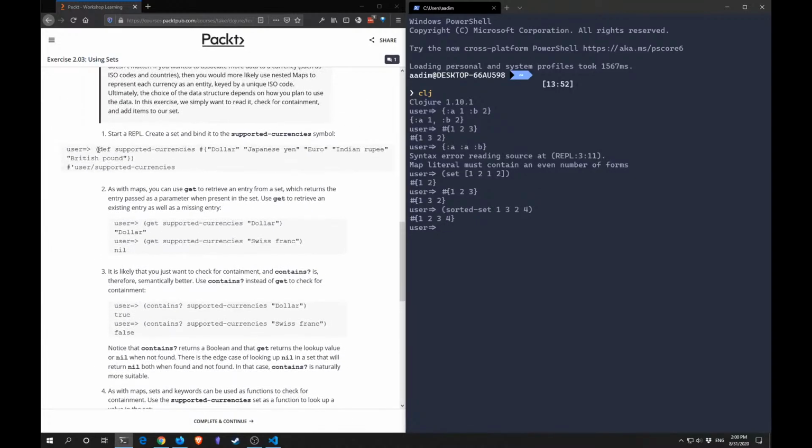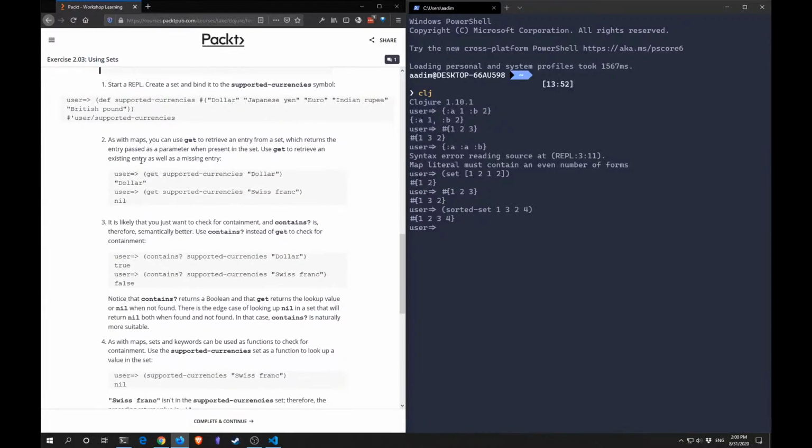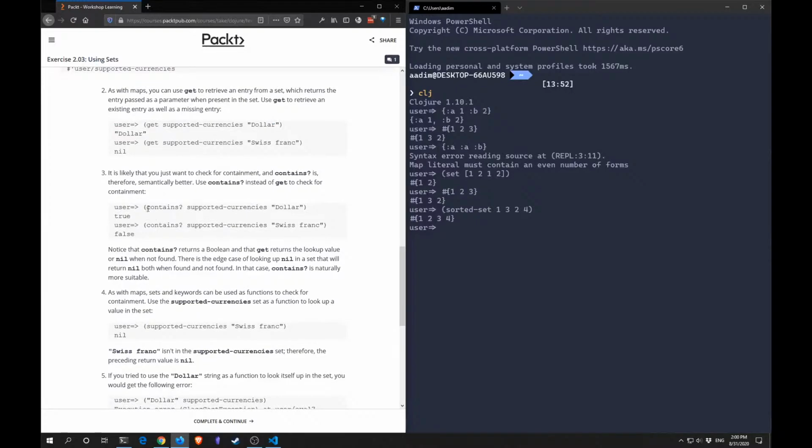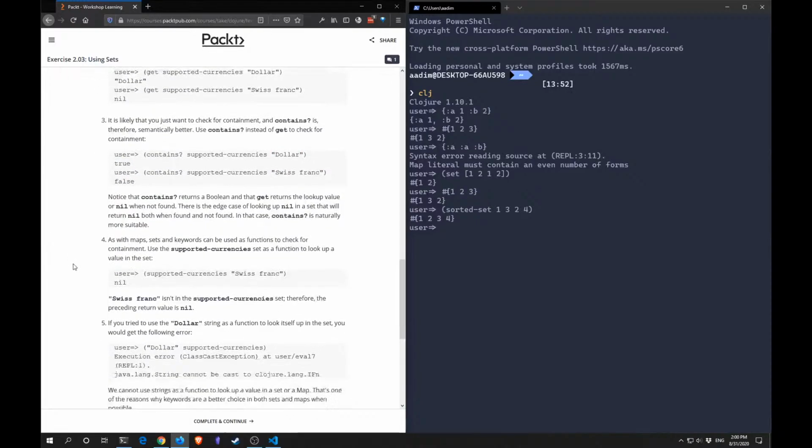Okay, now we'll just look at some of the functions that are defined over the set. For example, get: we can use the get function to get the value. If it's present, it would return the value, and if it's not present, it would return nil. Similarly, we can check if a sequence contains a certain value. If it does contain it, it would return true, and if it doesn't, then it would return false.